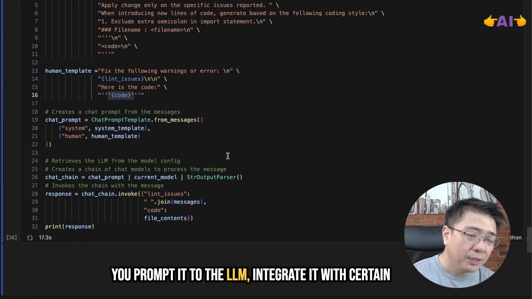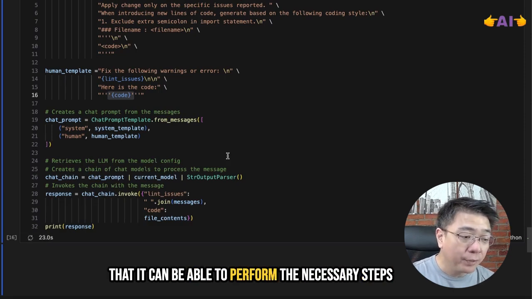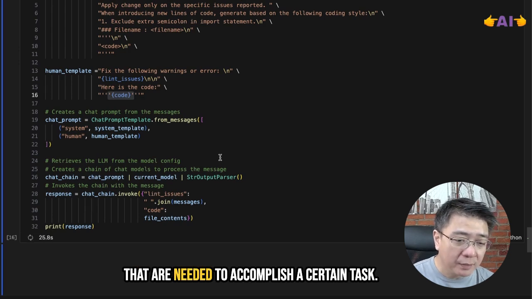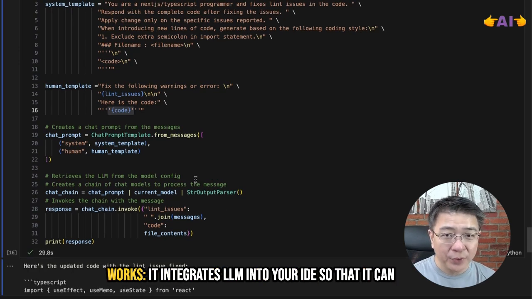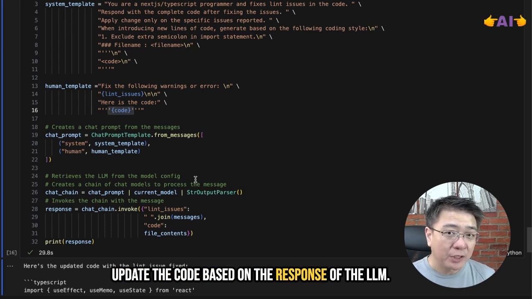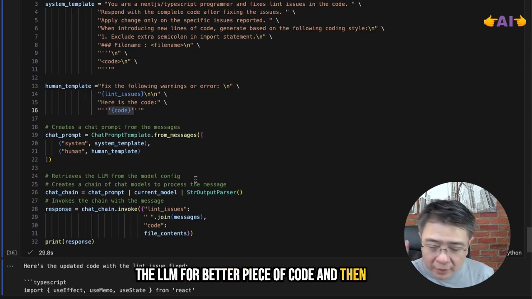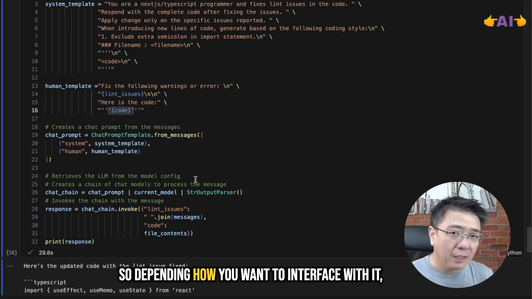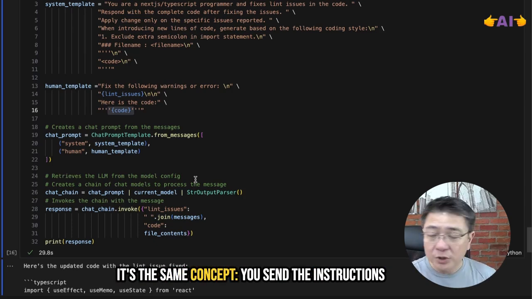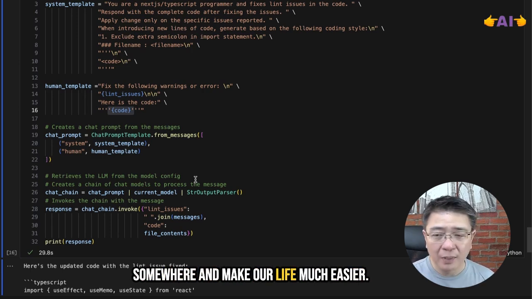You prompt the LLM, you integrate it with certain functions or tools on your machine so that it can perform the necessary steps needed to accomplish a certain task. So that's essentially how GitHub Copilot or Cursor works. It integrates an LLM into your IDE so that it can update the code based on the response of the LLM. Basically what we're doing is prompting the LLM for a better piece of code and then automatically putting the code into our IDE. In this case, we are saving the code into the file. So depending on how you want to interface with it, it's the same concept. You send the instructions to the LLM, get the updated code, save it somewhere, and make our life much easier.